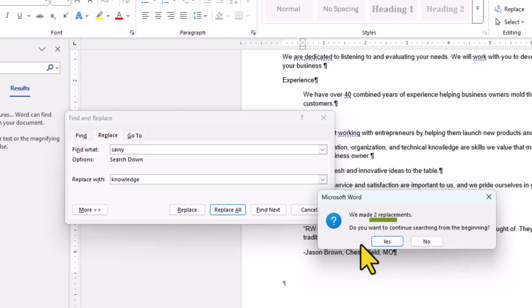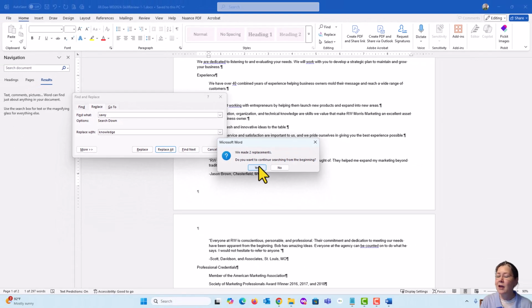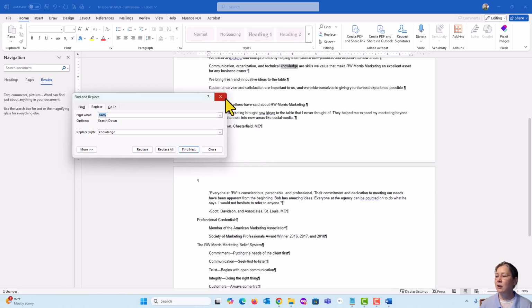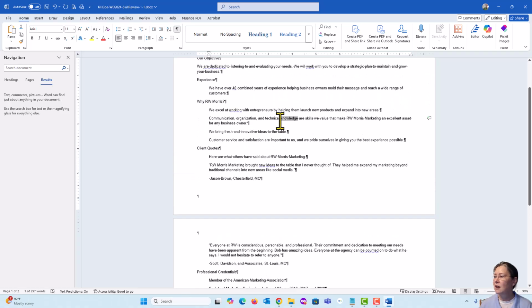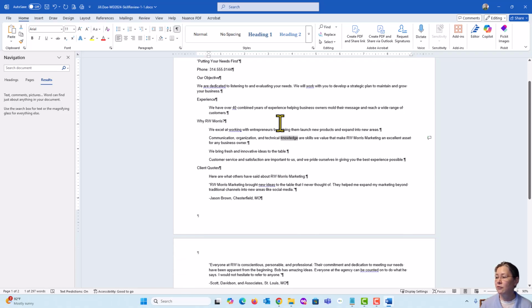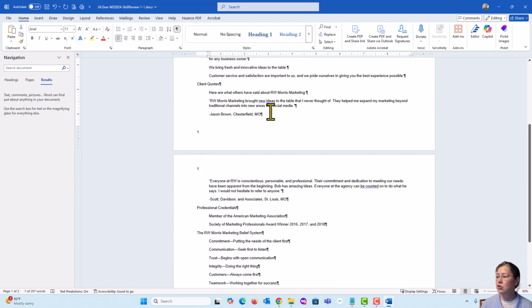It says we made 2 replacements. Do you want to continue searching from the beginning? Because I didn't start from the beginning, I think I better. I mean, even though it was only 2, but I'm still. Okay. It was just those 2. They made 2 replacements. Okay. I'm going to close the box. I can see there it is. And if I wanted, I could even search for savvy to make sure. I could search for the word knowledge. I might find that I've used knowledge 5 times, right? We only replaced the word savvy.